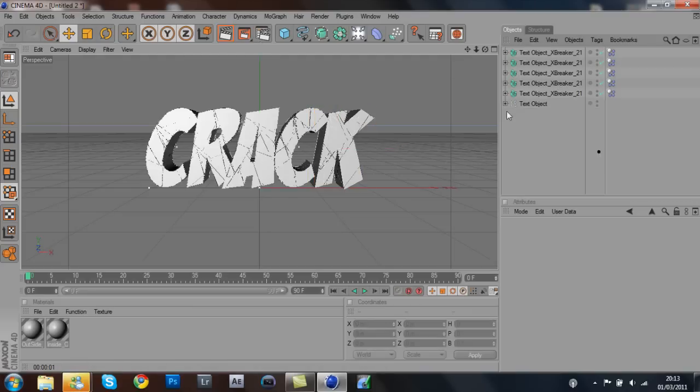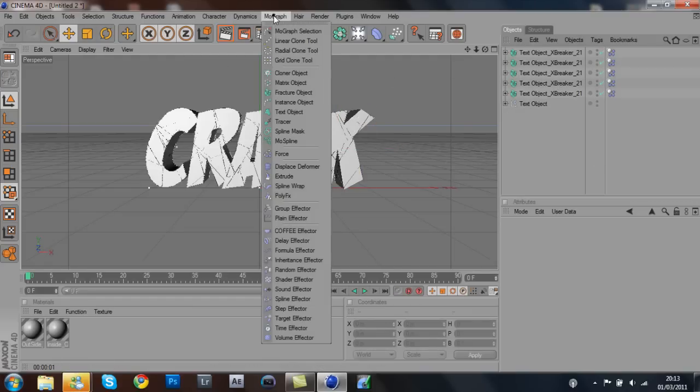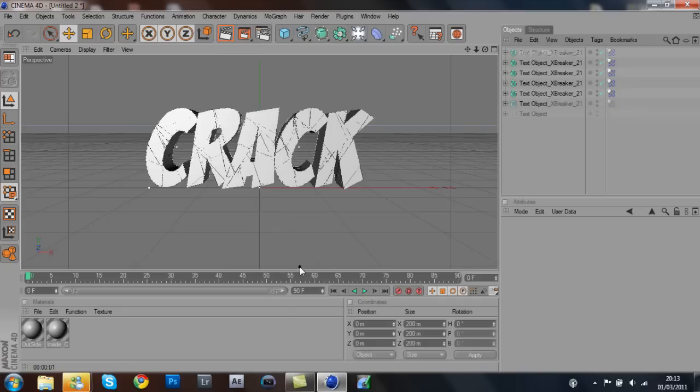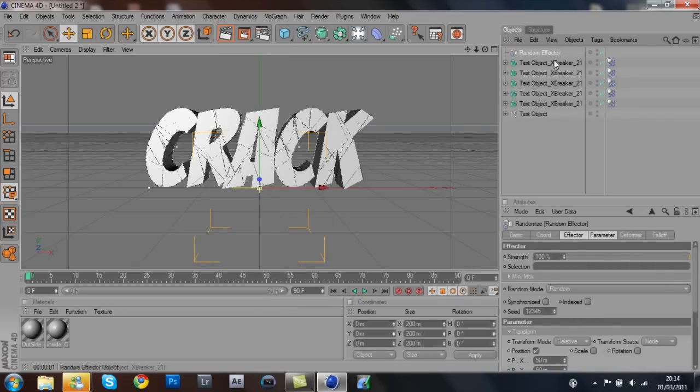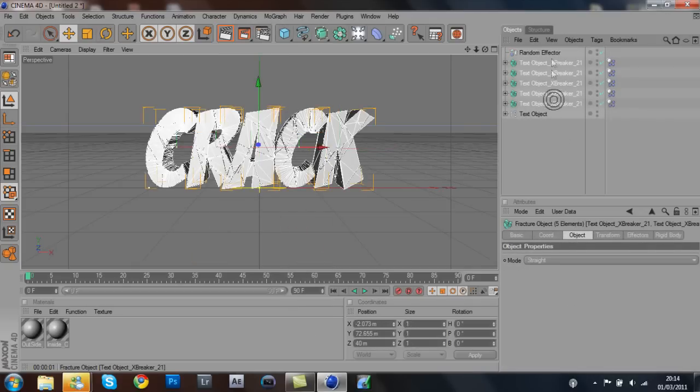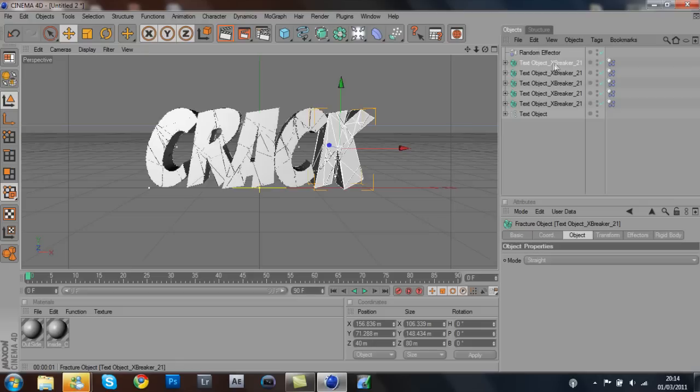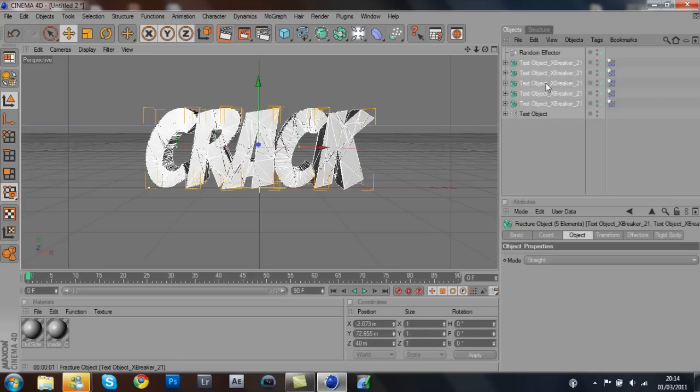So now, to make the cracks, you want to go into MoGraph, random effector, random, totally random. And now highlight every single one of them by clicking the top one, then holding shift to click the bottom, and then dragging it so this arrow comes. People call it making the child of the random effector.